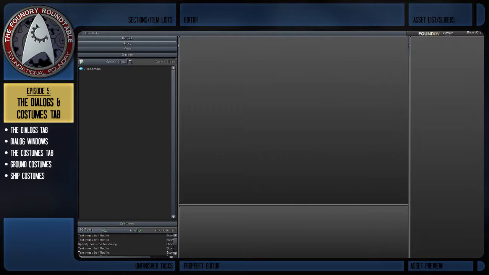So after slowly working our way through the different sections of the Foundry, we come at last to the last two, both of which we'll cover tonight, Dialogue and Costumes.